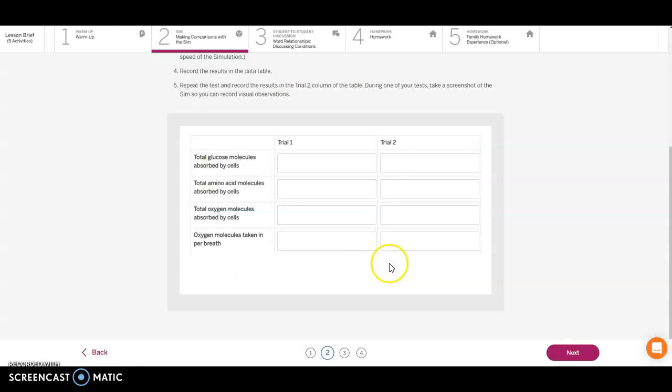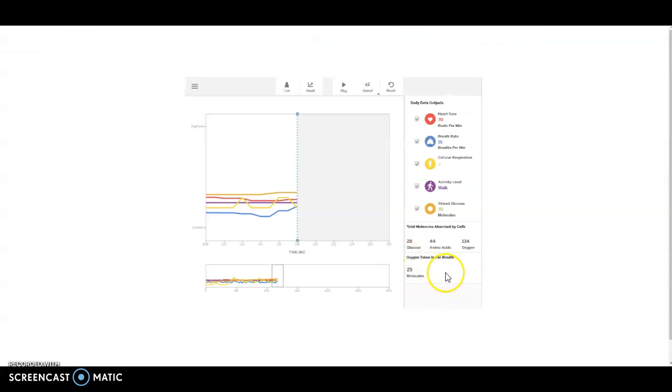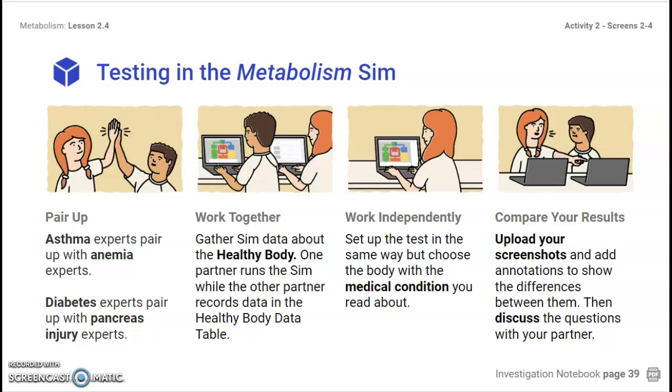All right, I came back to the table so you could see where you're going to record your results. Here's the ones for trial 1. Here's the ones for trial 2. Make sure you get all of those: all oxygen molecules absorbed and how many taken in per breath. And I flipped it back so you can see where to find the ones that were taken in per breath versus total absorbed. So make sure that you get the correct ones. After you've done that, and don't forget, pause it and go ahead and do that simulation and record your results.